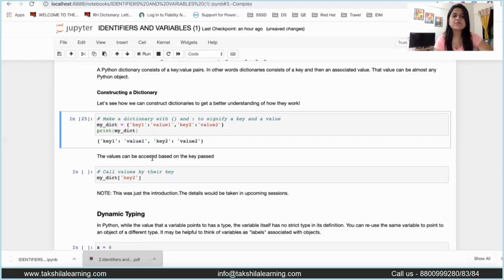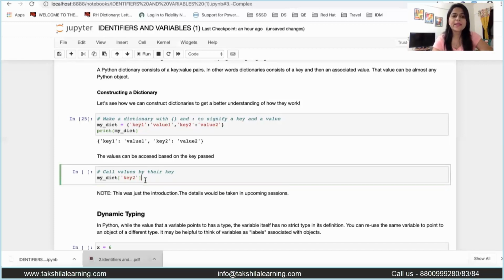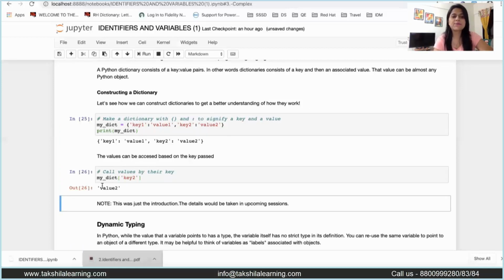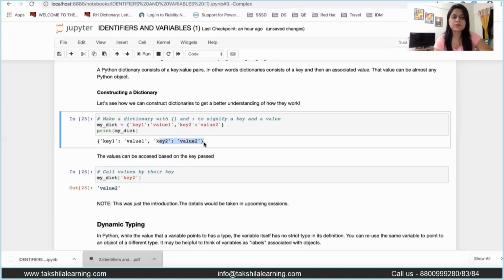Now these values can be accessed with the help of the key passed. As compared to lists and strings, where we were accessing the values with index numbers, in dictionaries they can be accessed with the help of key values. So if I print my dict of key 2, what will it print? It will print its corresponding value. Let us check. It is printing value 2. So this value 2 corresponds to key 2. So this is how dictionaries are created.